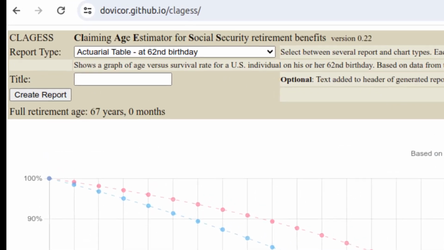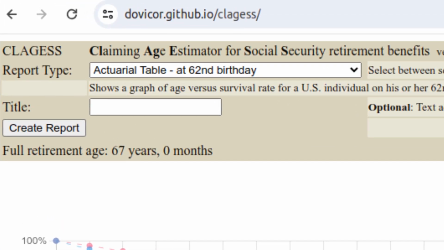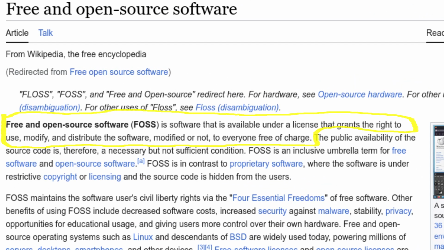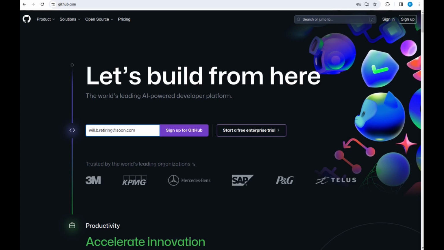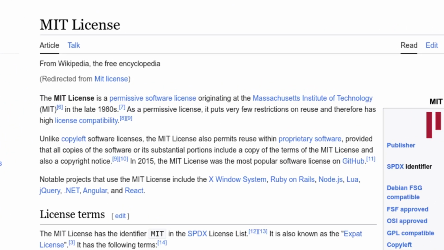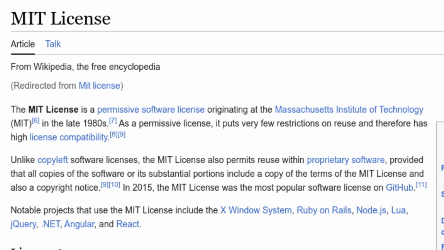Clagess, which stands for Claiming Age Estimator for Social Security Retirement Benefits, is free, open-source software. It is hosted for free by GitHub, a widely known site for software repositories known by most software developers. Clagess is provided under the MIT license and can be freely used, copied, modified, with very limited restrictions.